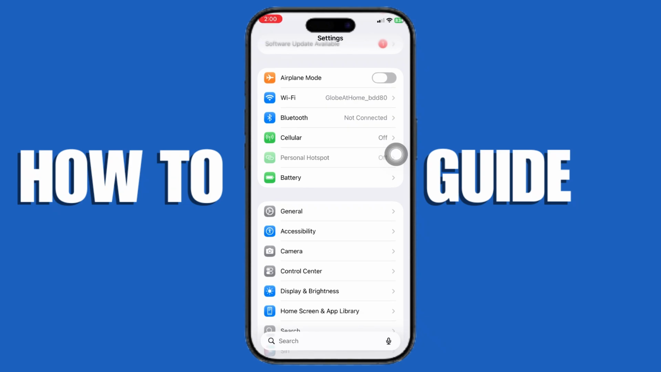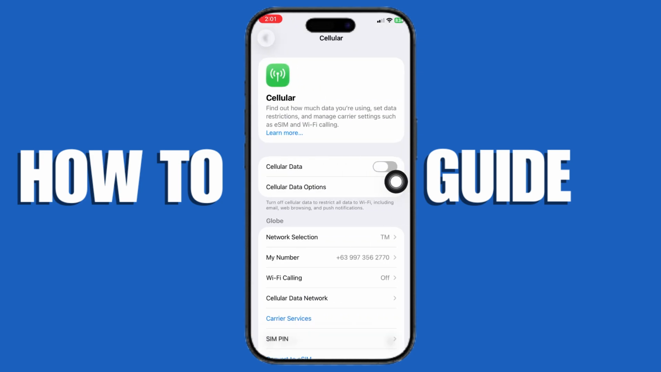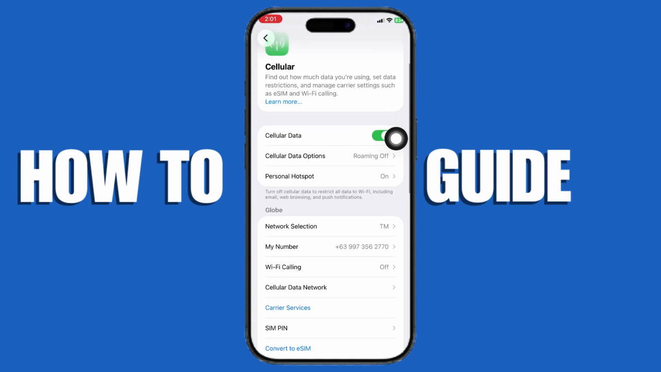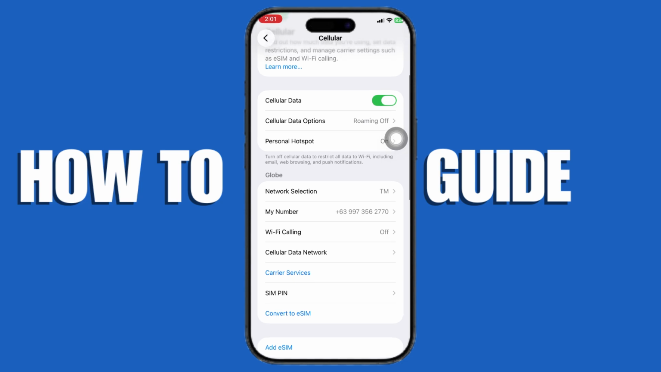We guide you through how to fix iPhone mobile data not working. So the first thing you need to do is to check cellular data is turned on by opening Settings, tapping Cellular, and making sure Cellular Data is enabled. If you have multiple SIMs, select the correct line and make sure it's turned on.